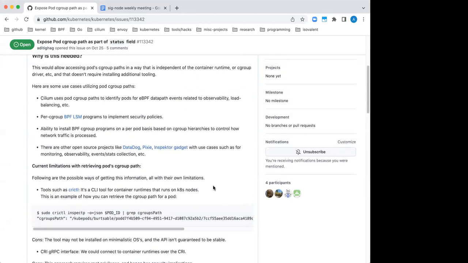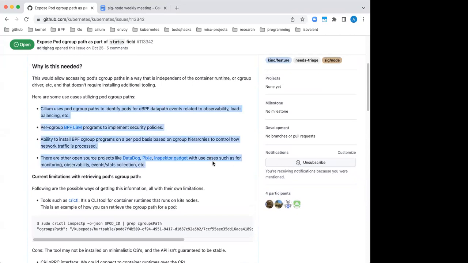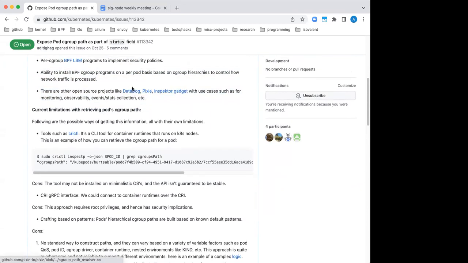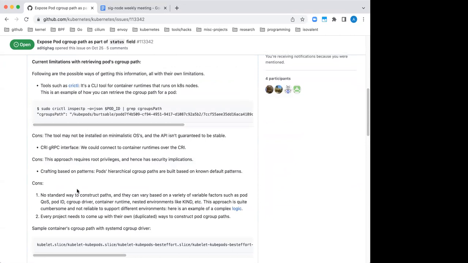But yeah, the merits are, these are all the projects. This is not an exhaustive list, but it gives a feel for variety of use cases involving pod cgroup paths. And so if you click on these links, it should take you to the open source code, where you can see how every project has its own way of retrieving pod cgroup paths. So there is no clear standard way. And then these are the limitations with each of these approaches that these open source projects use, including Cilium.